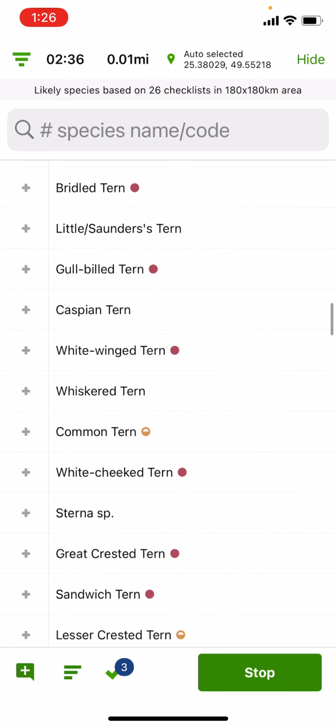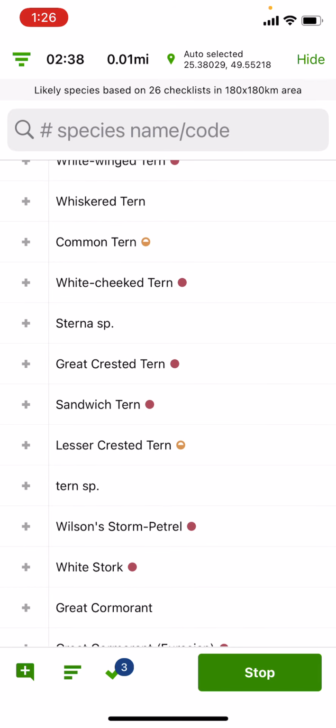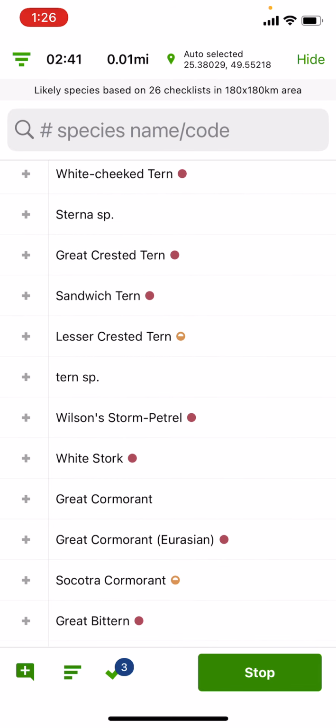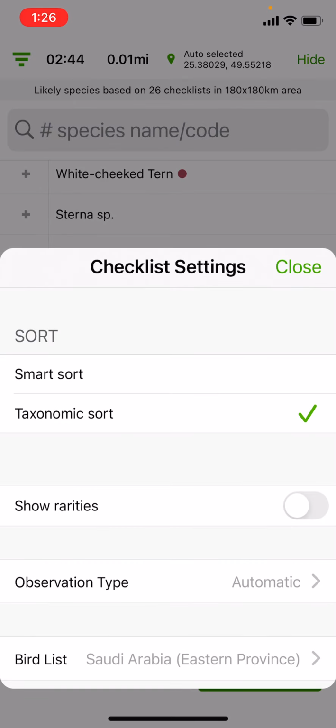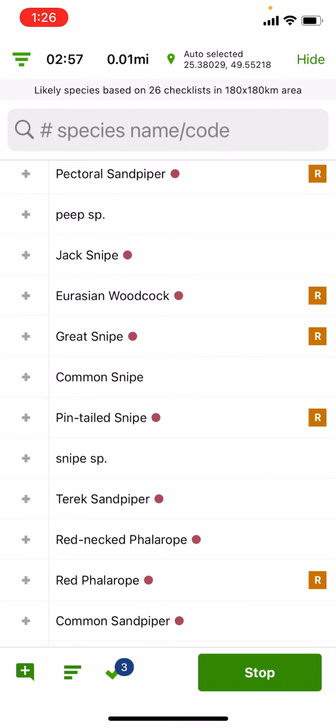Now, if you do happen to see something rare, then you'll need to tap on this menu option in the lower left-hand corner, and then toggle this Show Rarities on. So tap that to switch that on. Now you'll see the complete list for your region, including the rare birds. We see these boxes with the R in it. That's for rare. Now, if you do see something rare, you'll see that it's highlighted in yellow.